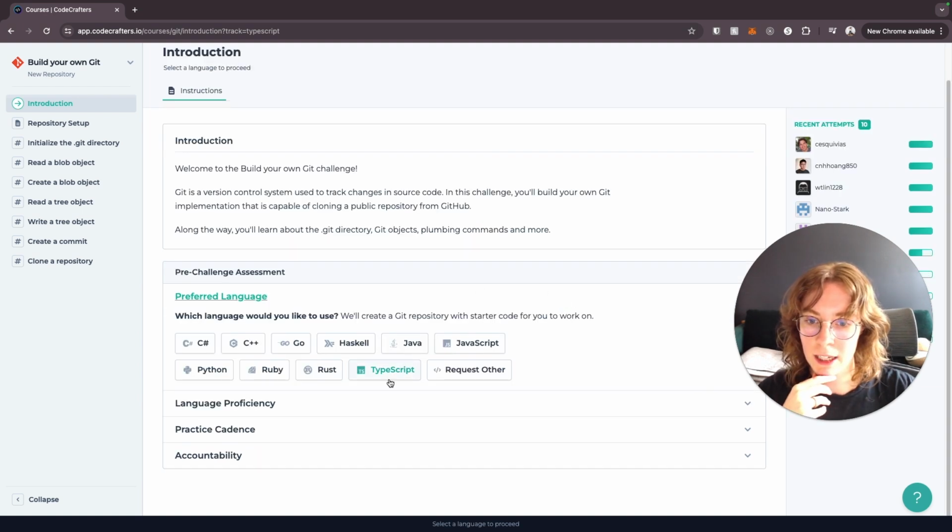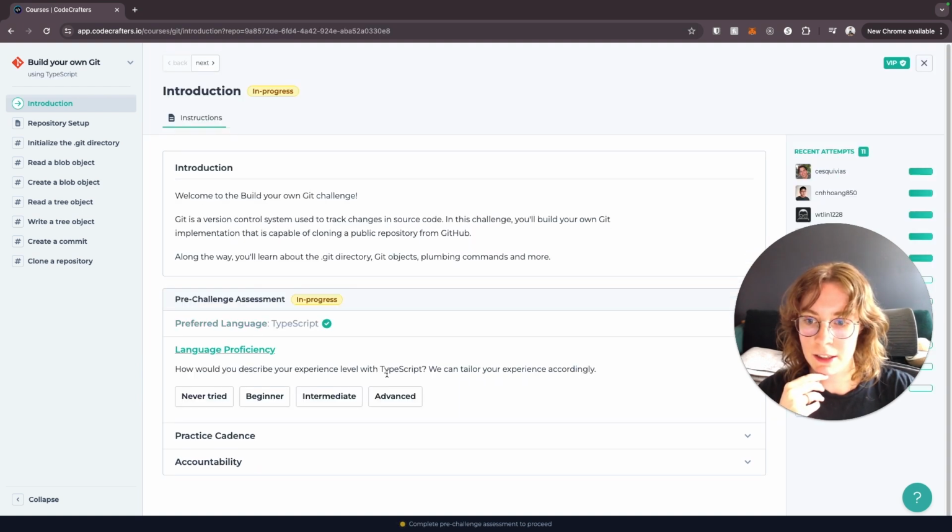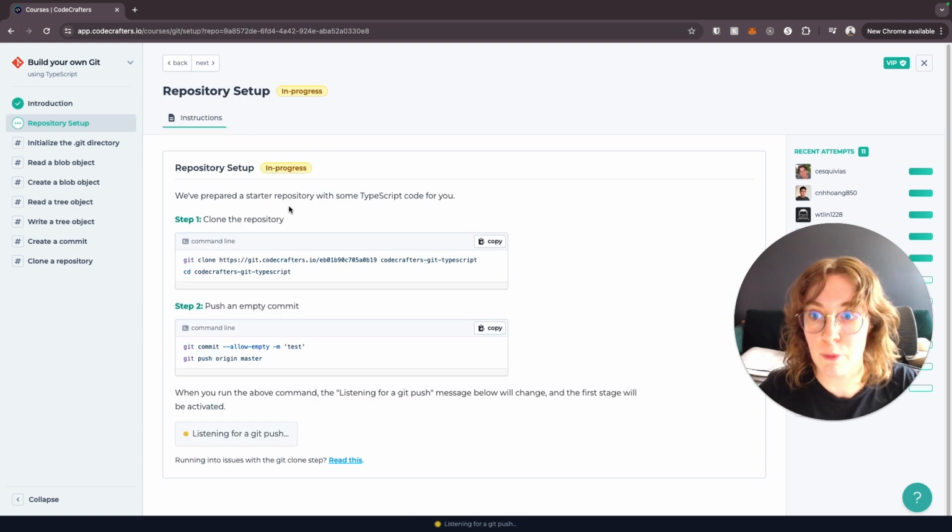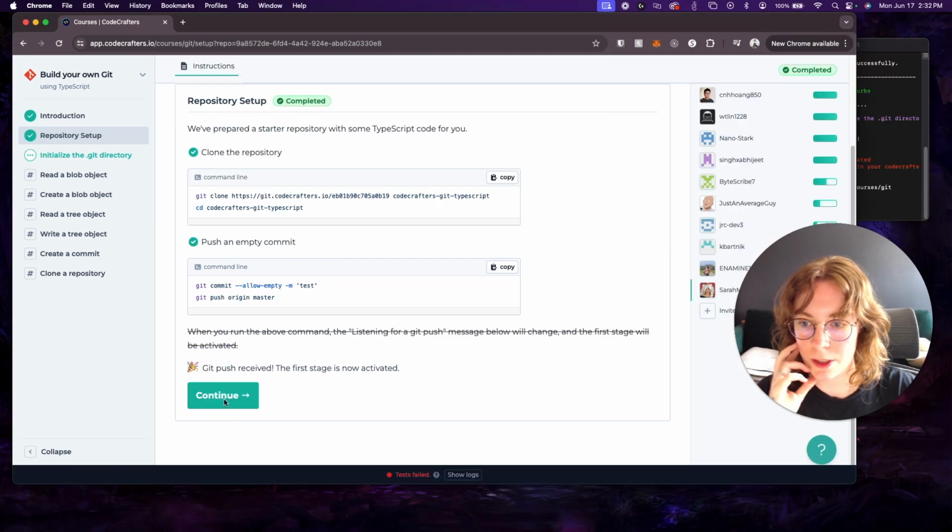Okay, my preferred language is going to be TypeScript, and they're going to create a Git repository for me to work on. All right, they've prepared a starter repository for us, so we can go ahead and clone this. Perfect, Git push was successful.